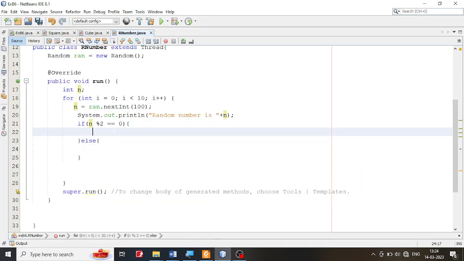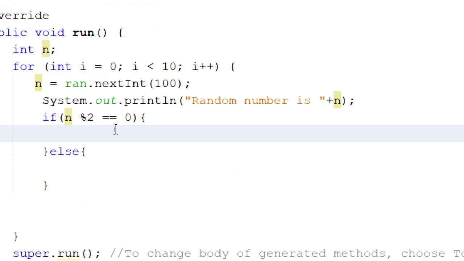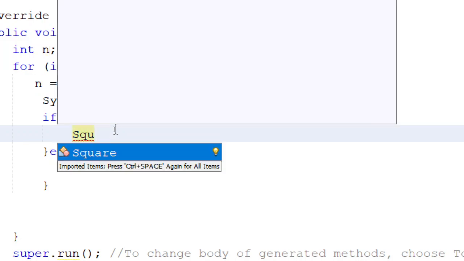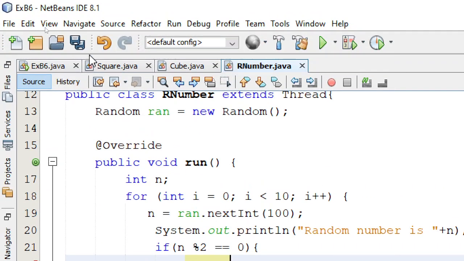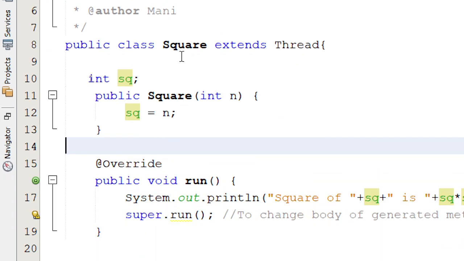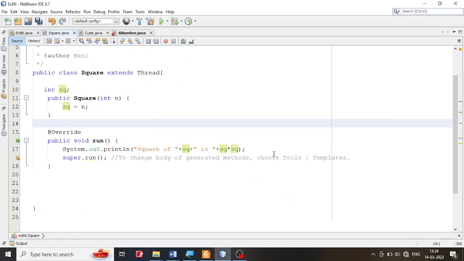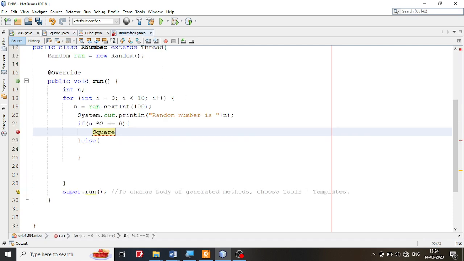So if it is even, let me go over here. If it is even, let me create the second thread. What is the name of this thread that we have created? We have created Square. You notice that I created that Square that will compute SQ into SQ. That is what I'm doing. So I created the Square.